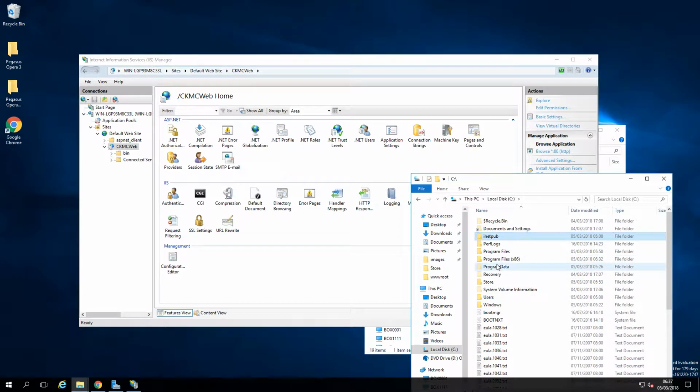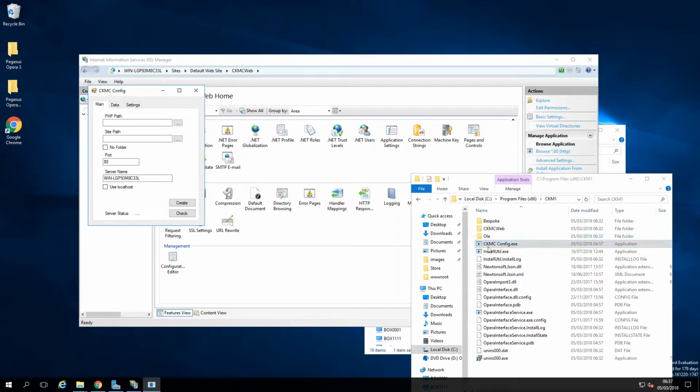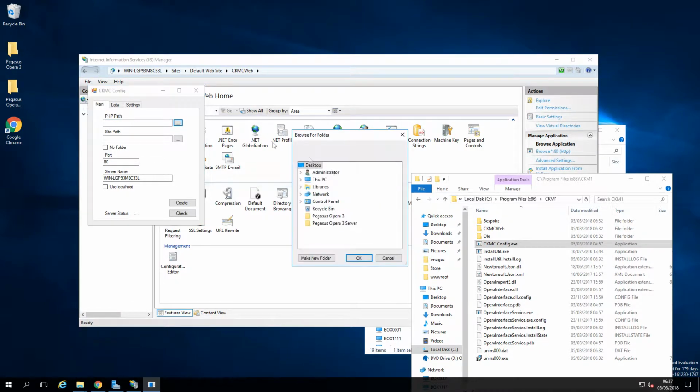To build the PHP, you might find you want to install into different locations. You might have a web server separate from your Opera server, depending on network configuration. But inside CKM1 and program files, there's the CKMC config. All we need to do here, pick our PHP path, which is typically going to be our inetpub folder.